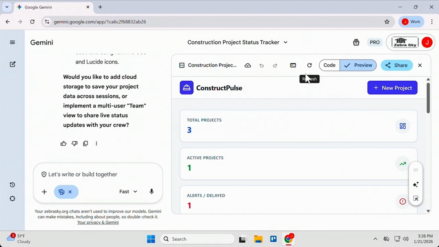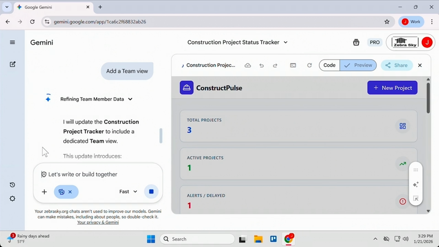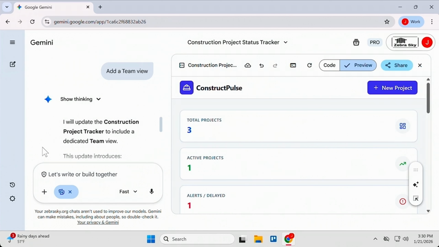If there are any changes to be made, you can continue refining your app by chatting with Gemini. Let's take a look at its follow-up question. It's asked if I'd like to add cloud storage to save my project data across sessions, or implement a multi-user team view to share live status updates with my crew. In the chat box, I'll say, Add a team view. I'll click Enter to send. Gemini begins making refinements. When it's finished, the updates are reflected in the preview on the right.